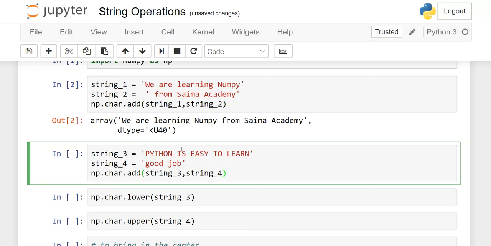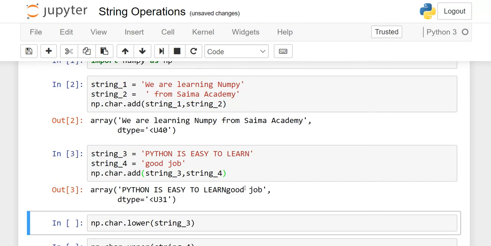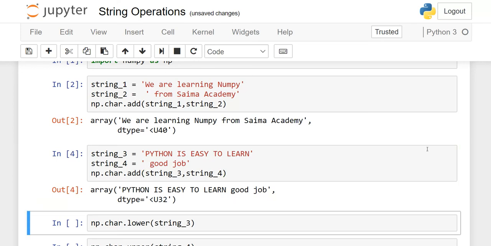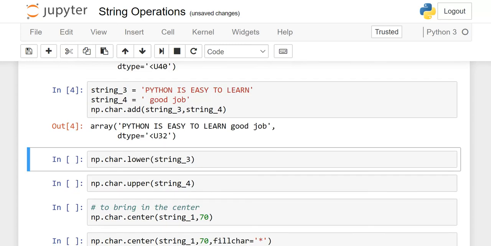So for example, I have made another two strings, string 3 and 4. These are my variable names, and here it is assigned "Python is easy to learn" in capital letters and "for good" in small letters. If I want to join, same thing, np.char.add. When I execute it, you can see here that there is no space between learn and good. That is why you have to provide one space here. Right, now you can read very easily.